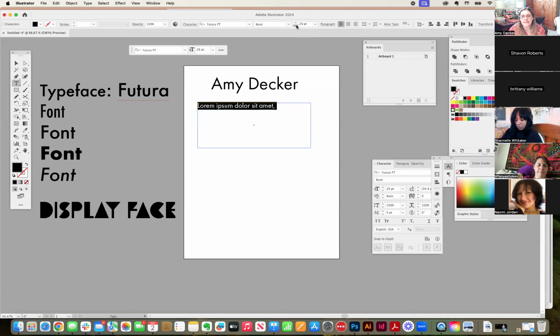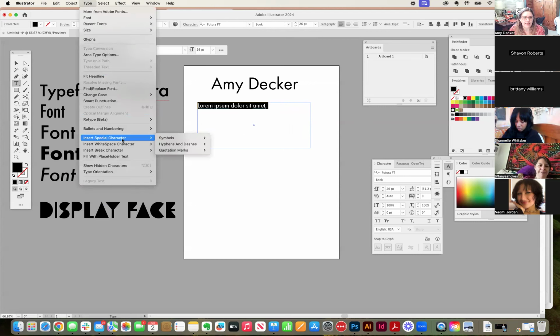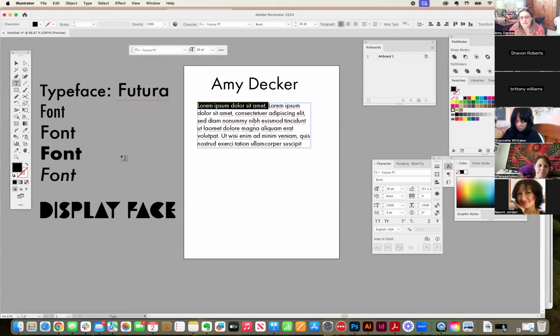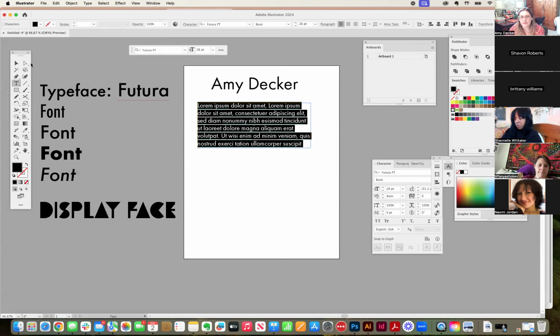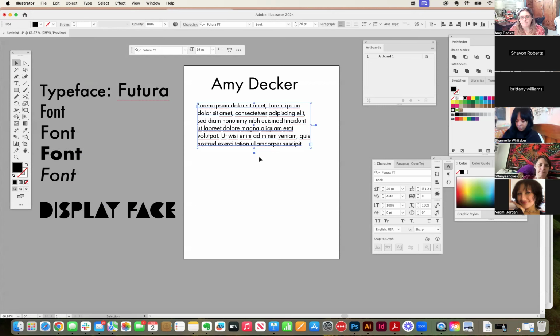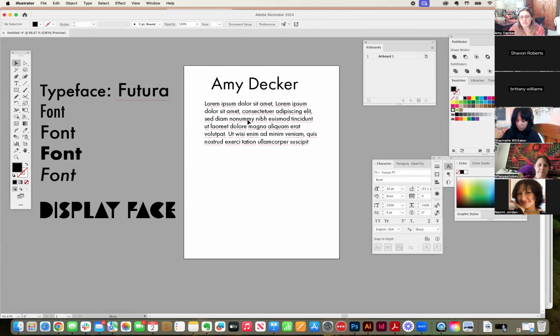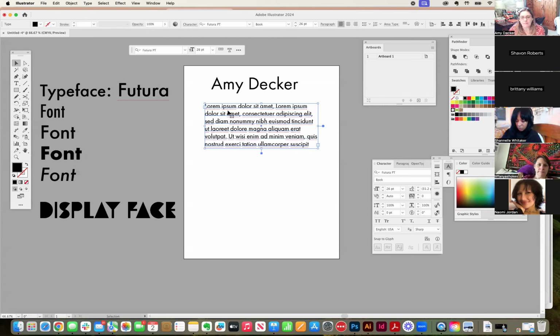And if I want to show an example of what my paragraph would look like, I can also go under type, and I can say fill with placeholder text. So I can fill it, and it's going to give me just placeholder text until I get my actual bio in there. Okay. So a couple things to know when you're working with a paragraph of type.